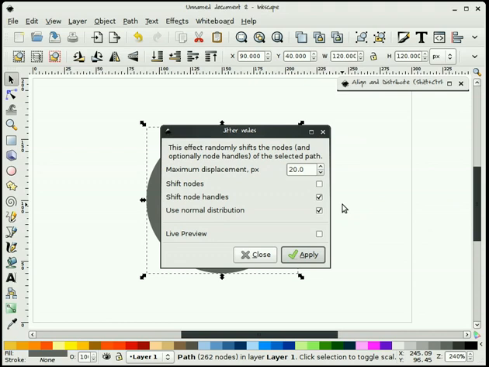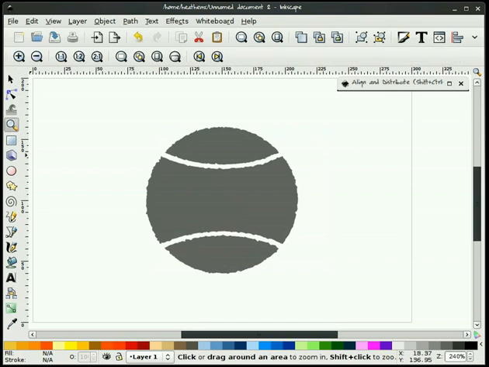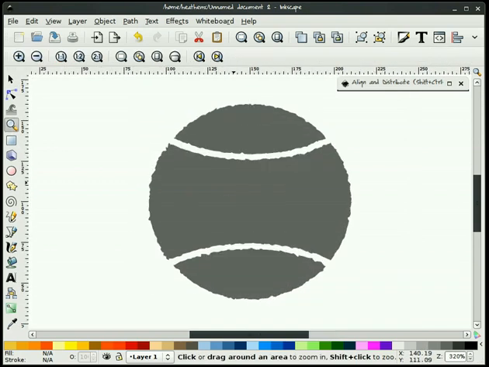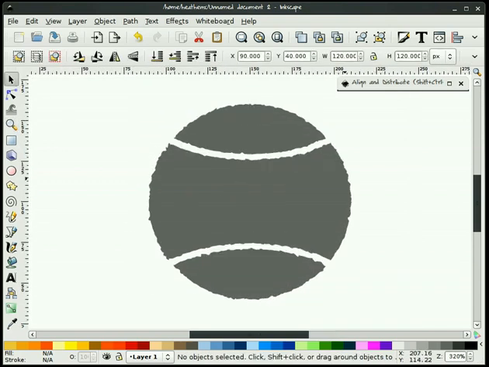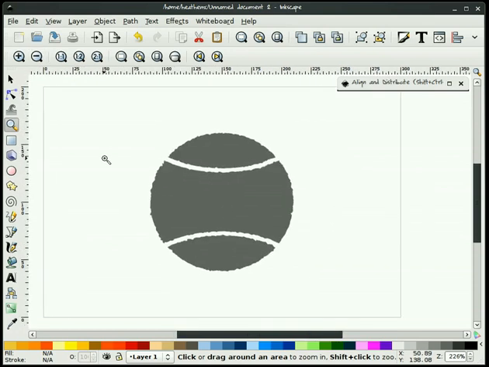For jitter nodes, what I'm going to do is make this 2.0. I'm going to make sure that the shift nodes option is unchecked, and the shift node handles and use normal distribution options are both checked. I hit apply there, and what that's going to do is dirty up this image a little bit. It's going to make it rough everywhere. Okay, and that's the effect that I'm looking for. So I'm going to zoom back out on that.